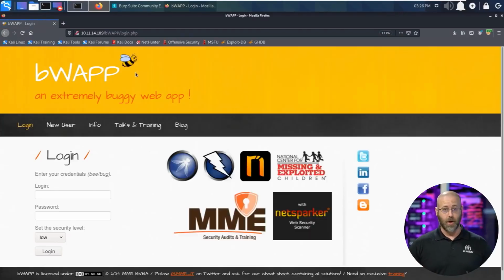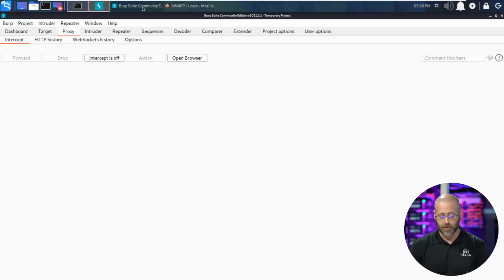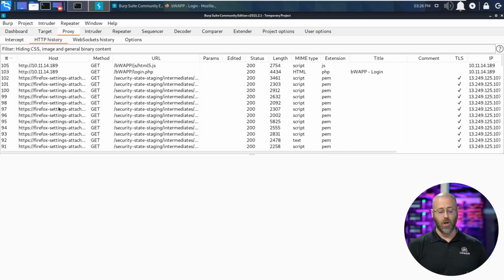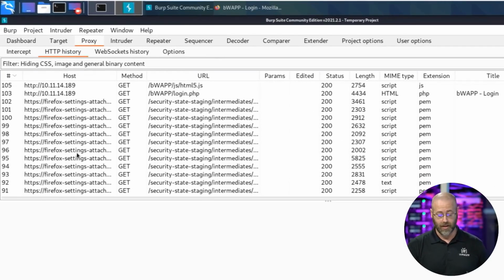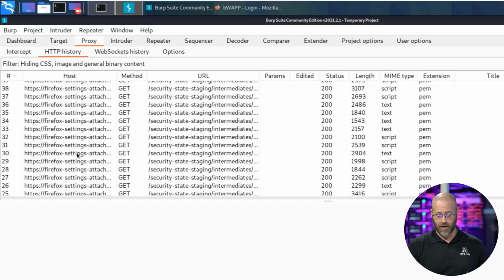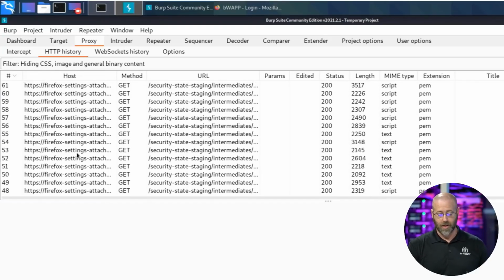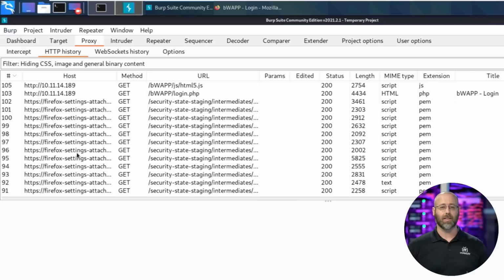Now, because I'm proxying, it should have grabbed that information. I should be able to go to Burpsuite, and under the proxy tab, you'll see an HTTP history, right? And I'll see all the requests that my browser has been making. You can see the Firefox settings are in there, and anything else. So you can see how that can start to get very filled up. And I don't really want that.